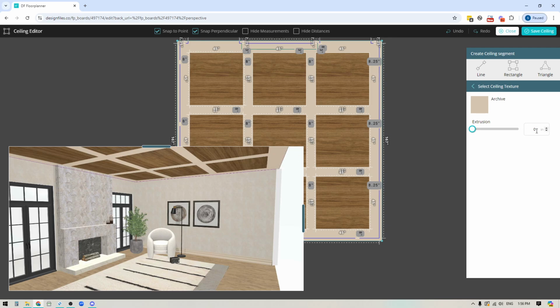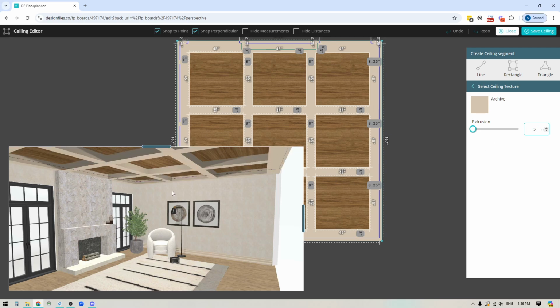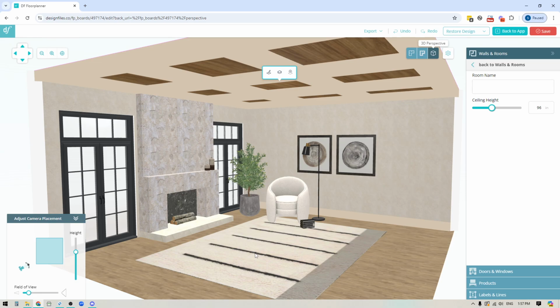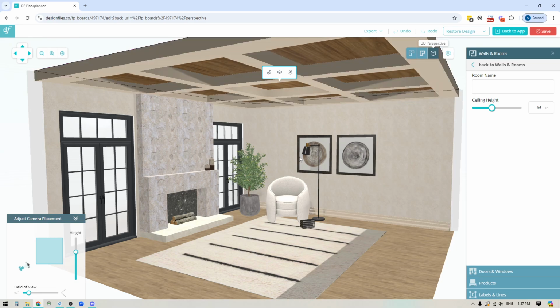So now what we need to do is extrude that down. So I'm just going to extrude this 5 inches. And then you're going to see that it's going to pop down, and you can see all the shadows and how the light is catching on the framing. So if I go ahead and save my ceiling, there you go. Just like that. Pretty simple steps.